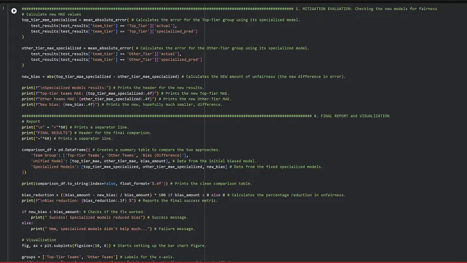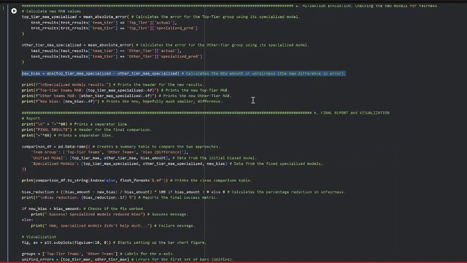So we take the difference between the 2 errors, and if this number goes down compared to the unified model, our bias mitigation works. If the new bias is less than the old bias, then the fairness has improved, and vice versa. If the new bias is more than the old bias, then the fairness has gotten worse. So this is the moment that our project proves whether the fix actually works. This is where we calculate the new amount of fairness, so the new difference in error, and then we print it out.